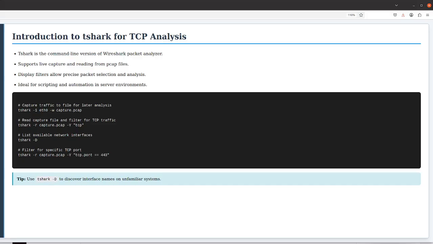The command line nature of tshark makes it particularly valuable for server environments where graphical interfaces are unavailable. You can run tshark directly on production servers to capture traffic, then transfer the capture files for detailed analysis, or perform filtering operations remotely to extract relevant packets.